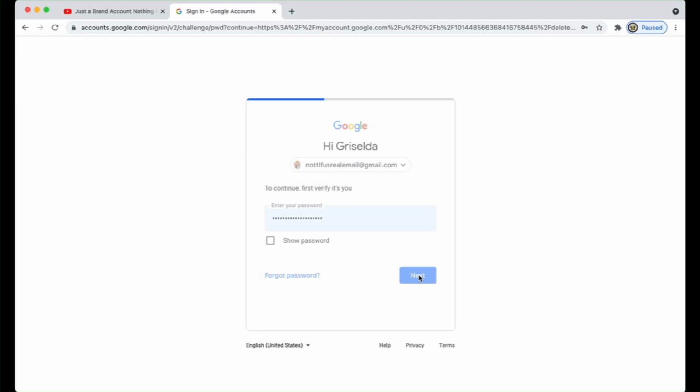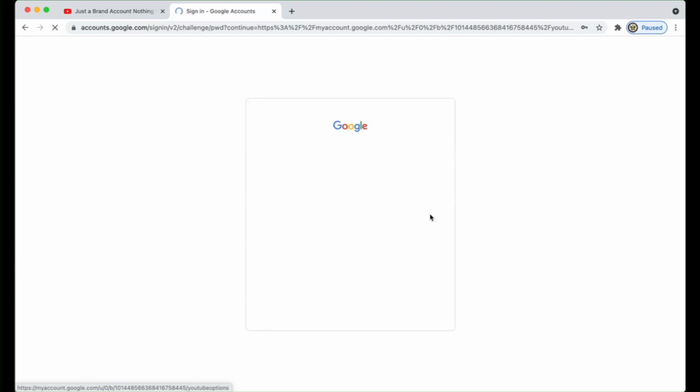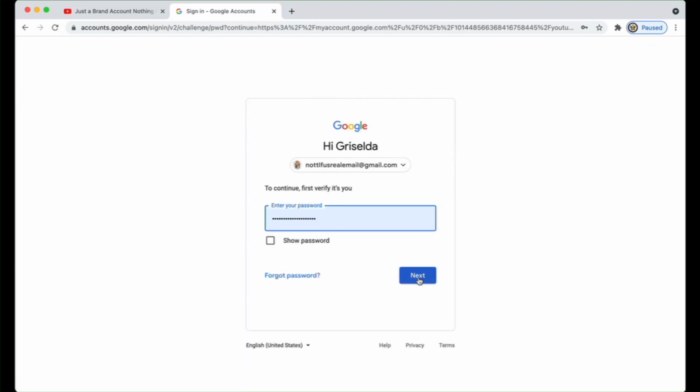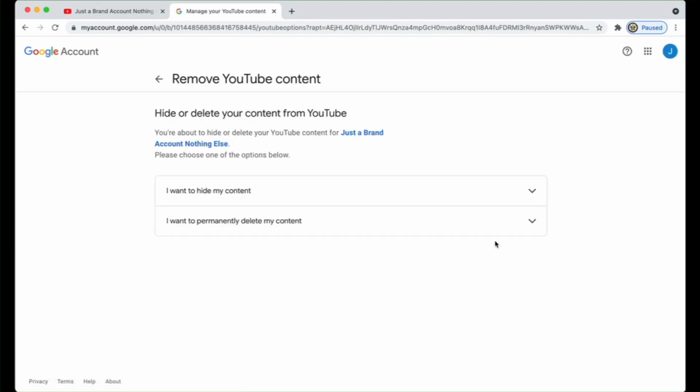You're going to be asked to verify yourself. Obviously, this is for obvious reasons. Any action such as deletion is quite sensitive and security needs to be fairly tight. Now I can download my data before I delete my account if I'm particularly fussed about it, or I can just go ahead and delete the YouTube channel. Again, it's a deletion process. I need to verify that I have the authority to do that. Here I have the option to hide the content rather than delete it.